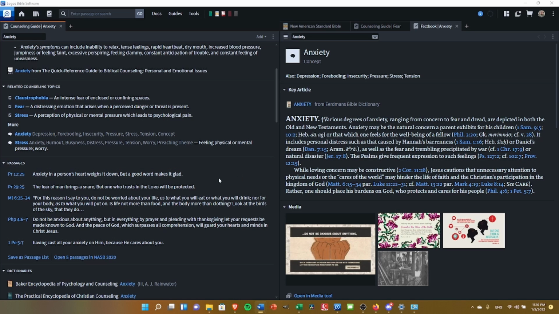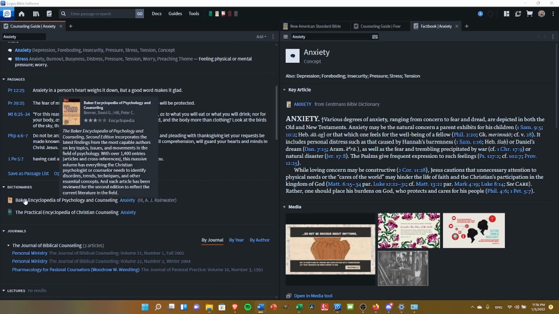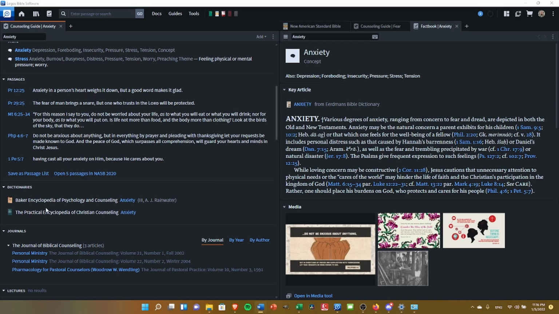Okay. Now below that we have a couple of dictionaries. You'll notice there's only two here, right? Normally I have tons of dictionaries. Well, it's because these are specifically tuned towards counseling, towards psychological help, towards the types of things someone coming in needs. If you're launching the counseling guide, chances are you need to counsel someone who's dealing with something psychologically or spiritually. You don't just need to give them a definition of anxiety, right? So here we have the Baker Encyclopedia of Psychology and Counseling and the Practical Encyclopedia of Christian Counseling.